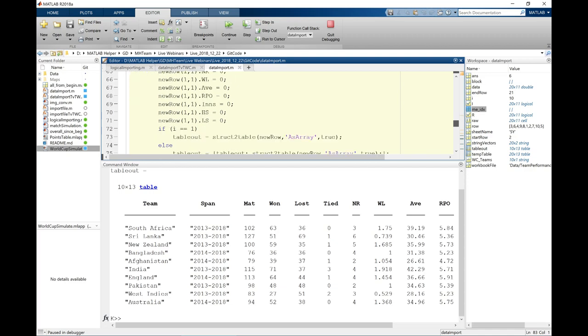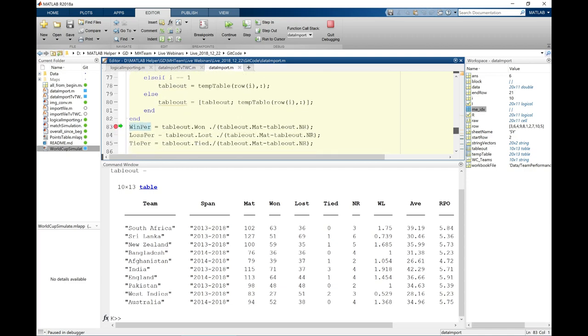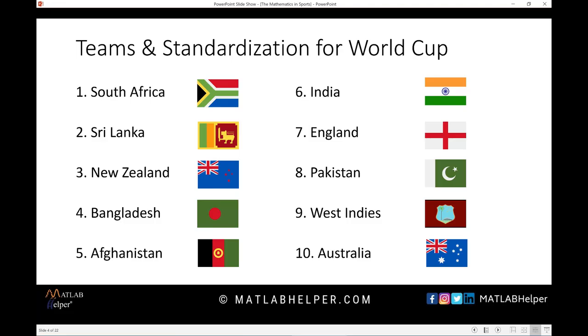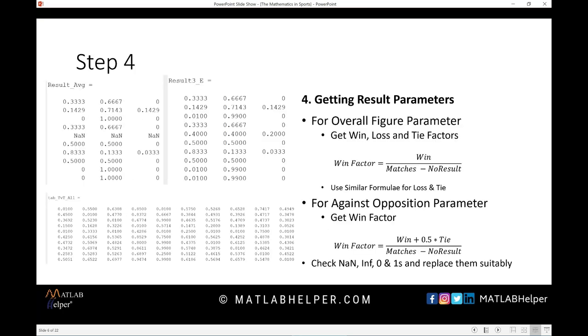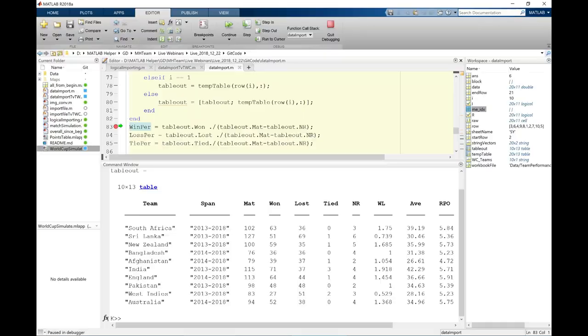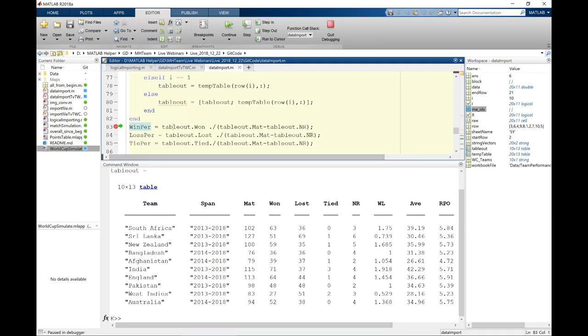Now we have reached a point where all the table information is there, but we don't have the analysis of win percentage, loss percentage and tie percentage. I have already shown you the formula which we are going to utilize. Win factor is win divided by matches minus no result, and a similar formula for loss and tie. So going back to the code, won divided by match minus no result, lost divided by match minus no result, and table. So all of this would contain the value.